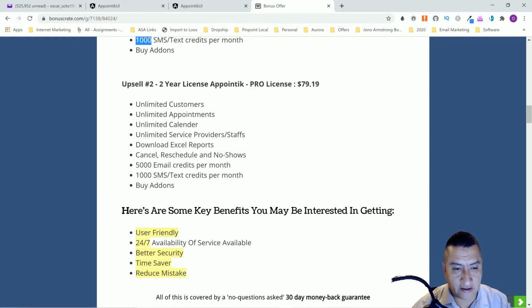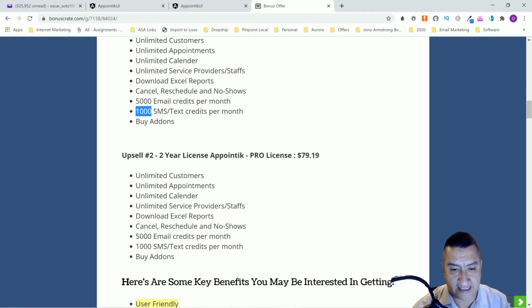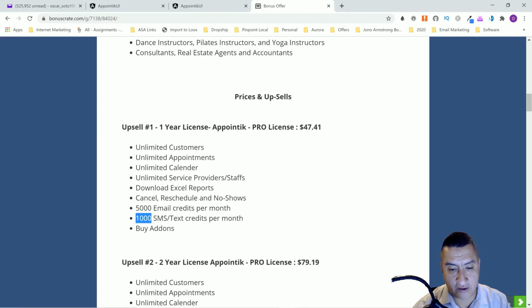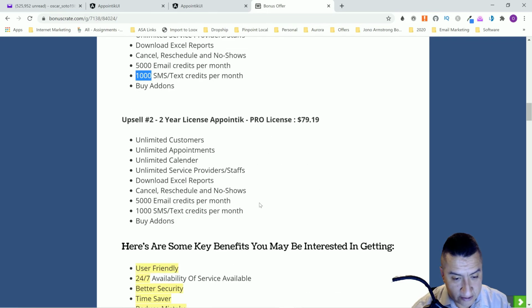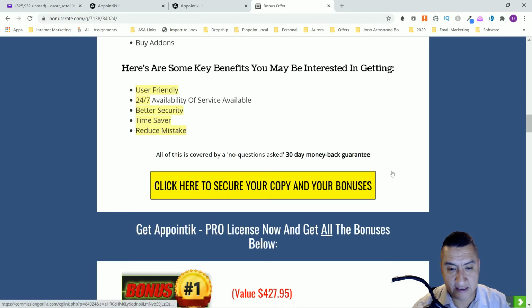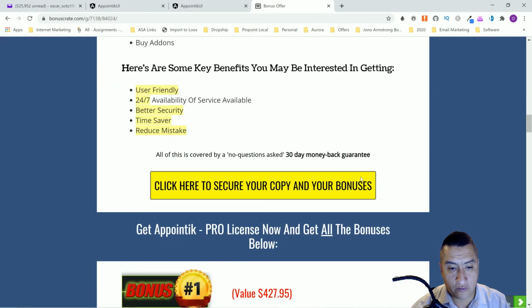The next one is upsell number two. It's a 2-year license, and this you get for $79.19. It has the same thing: unlimited customers, unlimited appointments, unlimited calendar, unlimited service providers, download Excel reports, cancel, reschedule, and no shows, 5,000 email credits per month, 1,000 text credits per month, and buy on us. So this is $47.41, and the other one is $79.19 for 2 years. It's user-friendly, 24/7, better security, time saver, reduces mistakes. And because it's cloud-based, you guys can log in from wherever and use it for your business.